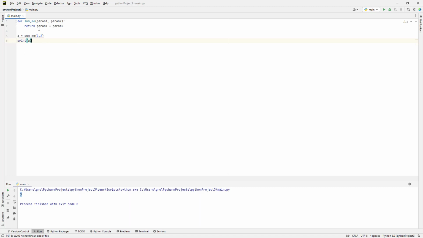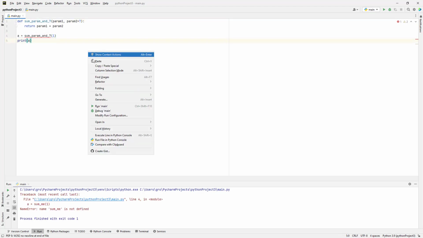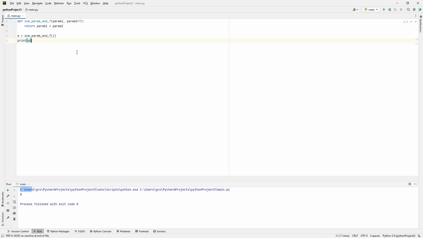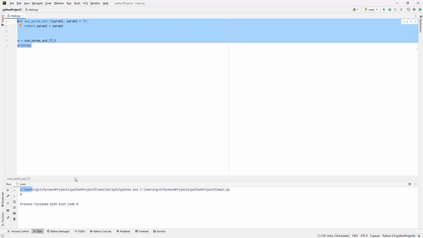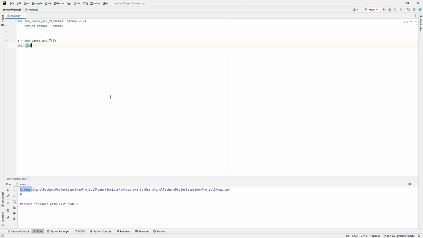What we can do here is a bit more interesting. If we always say sum param 1 and 7, we can always say, hey, this param 2 would be equal to 7. So if we just pass 1, it would return something like 8. As easy as this one. And it's a tricky thing here that you might think that this would work with lists, but it doesn't. So that's the whole idea of the video, why it doesn't work with lists.